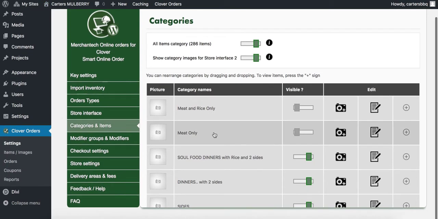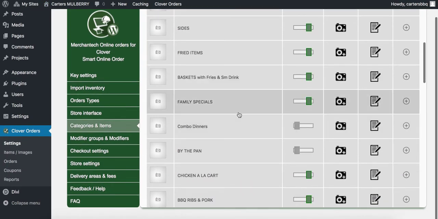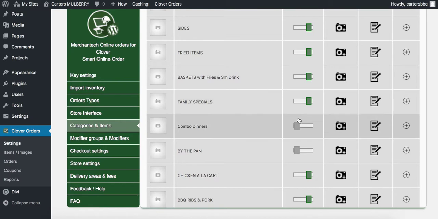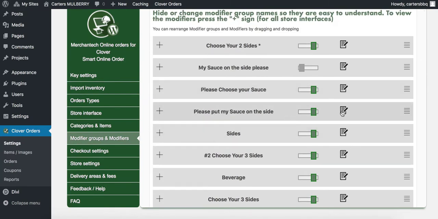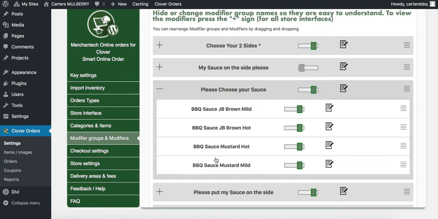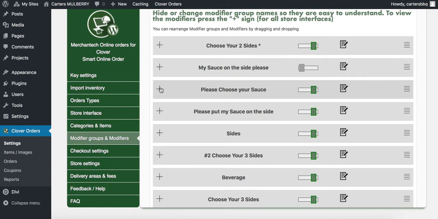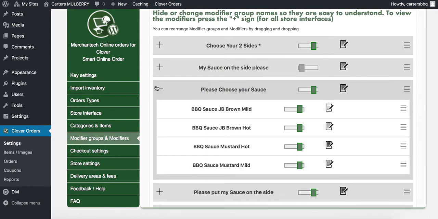Okay, so let's say we want to hide family specials. You just slide it to the left. As you can see, some have already been hidden. Modifier groups and modifiers, these are all your modifiers. Let's say you don't want to offer this sauce, you can hide it. Or let's say you want to offer that, but you don't want to offer mustard mild, you can just hide that. Okay. So again, these are your modifier groups, and when you press the plus sign, it's your modifiers.